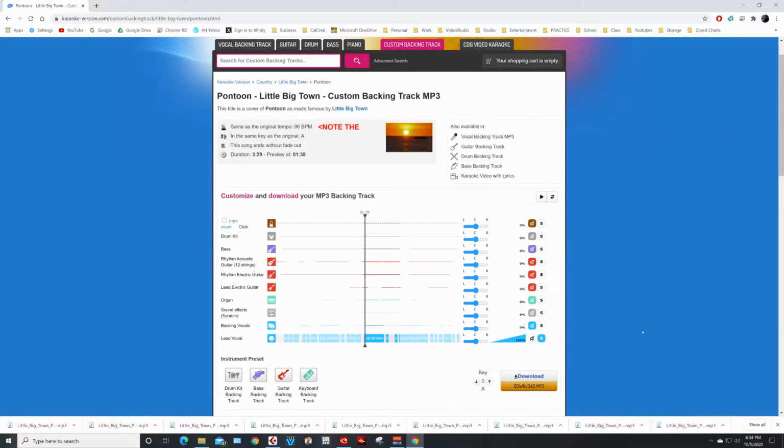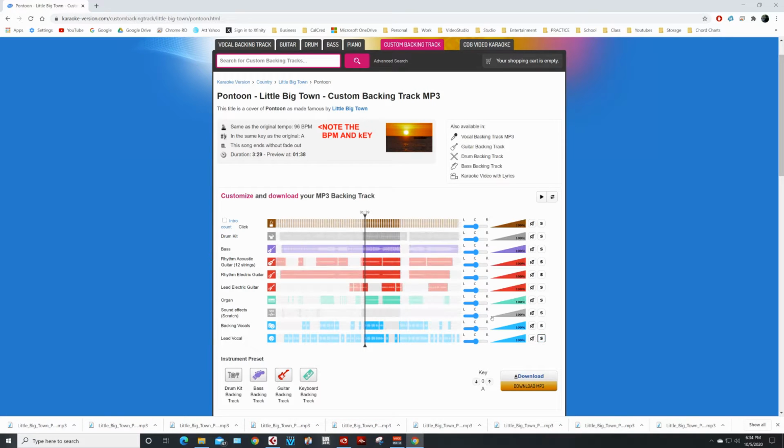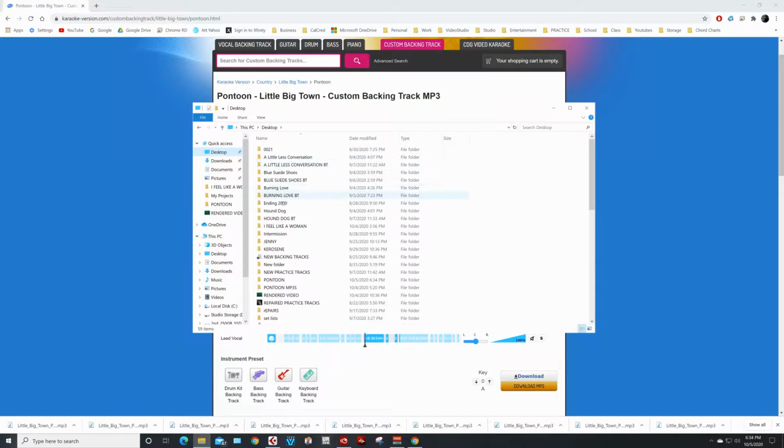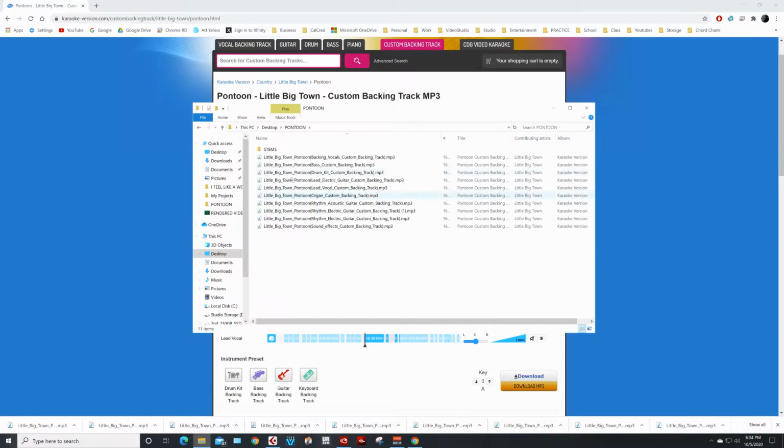Okay, so it looks as if we downloaded all of those tracks, and we should have these all in a folder. The folder would be on my desktop, and it's not that. Let me see, my desktop, it would be Pontoon. There you are. So it would look something like this. Now, I'll be dumping things into the stems folder.